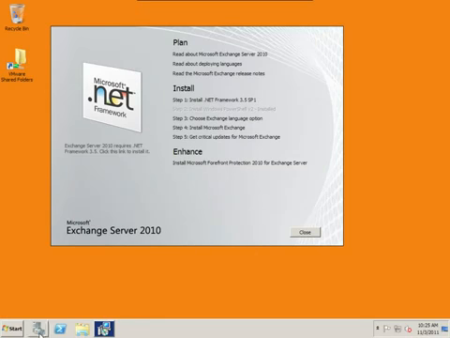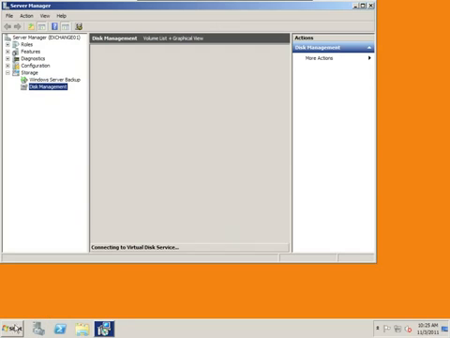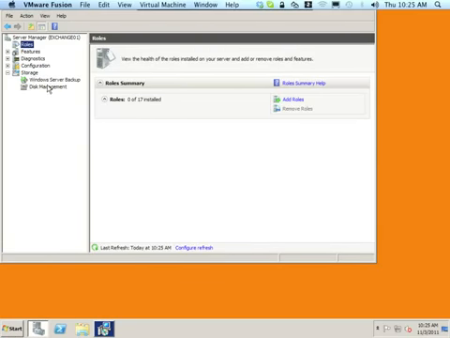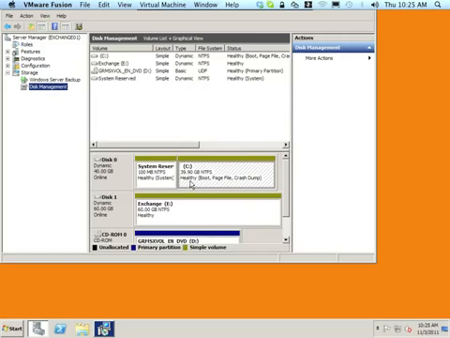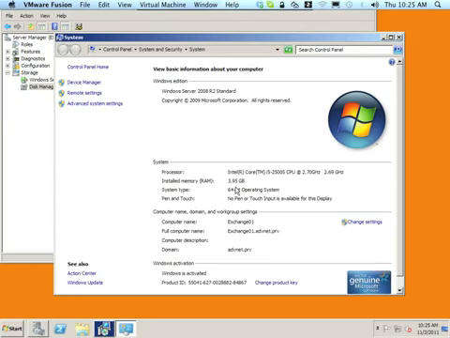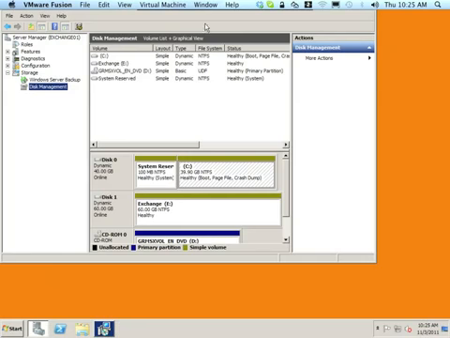If we take a look at my server manager, actually, right now I currently have no roles installed. And if I go to disk management, you see I have two drives, one 40 gig drive and one 60 gig drive. And in the properties of my computer, I have 4 gigs of RAM, a minimal installation of Windows Server in order to run Exchange.